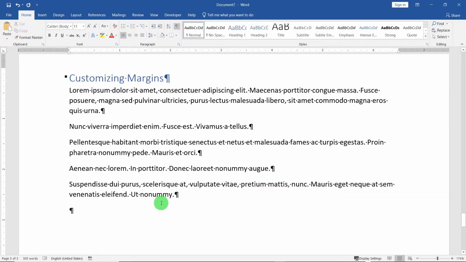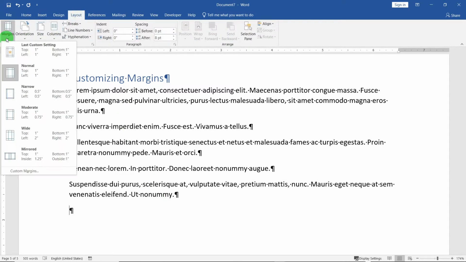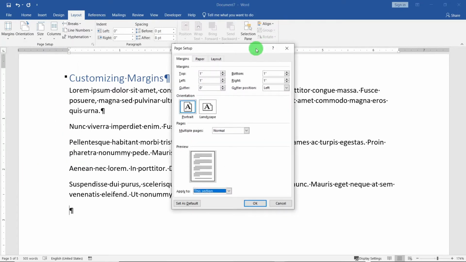In addition to using the rulers to manually set our margins, we can also set them using the drop down and going down to Customize Margins. And then we can manually put in our top, left, bottom, and right. Notice that we have two additional settings. We have a gutter and a gutter position.